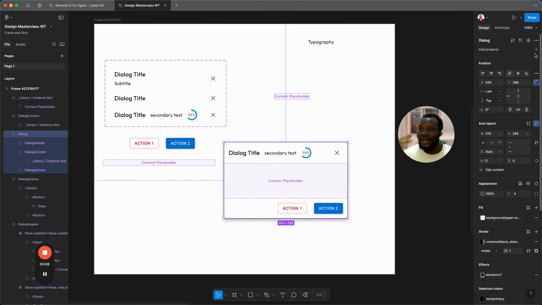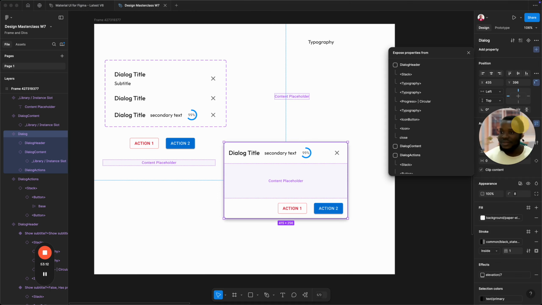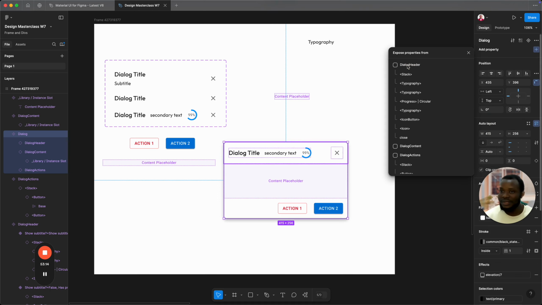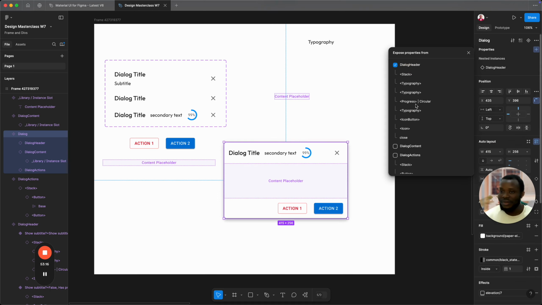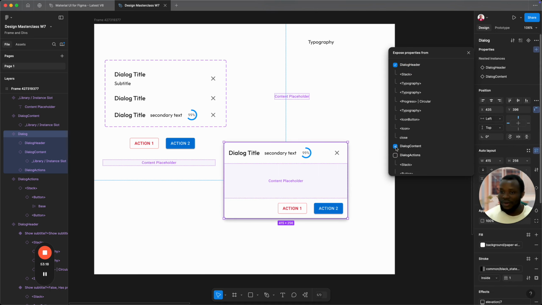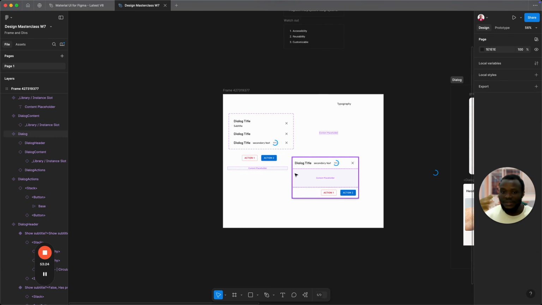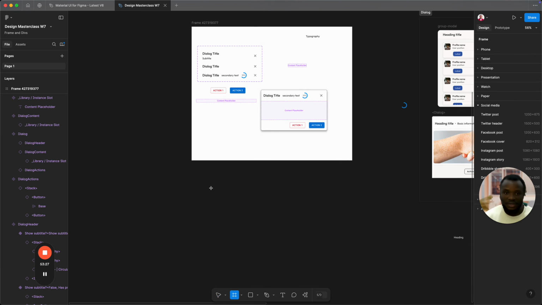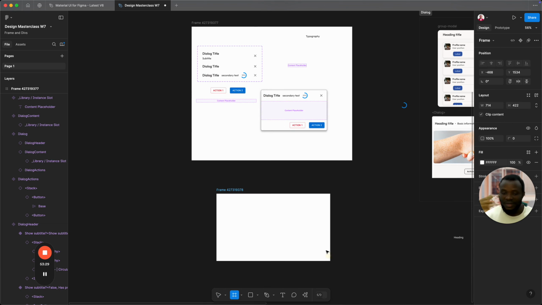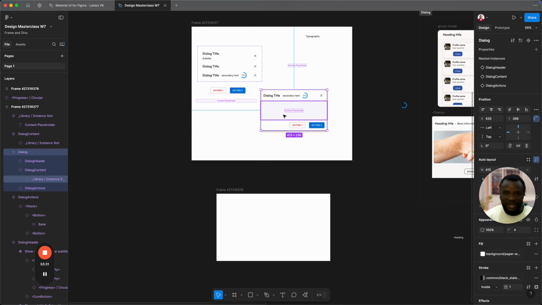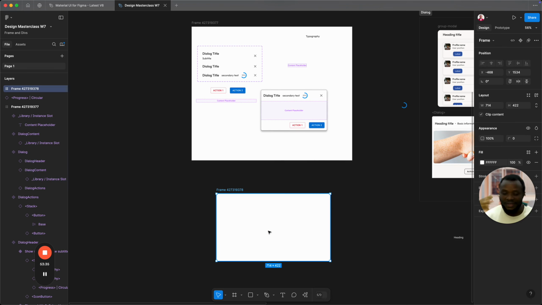And again, here we can expose all the nested instances. So we can expose the dialog header that has all these children. We can expose the dialog content. We can expose the dialog action. Right? Now, if we take this somewhere here, copy an instance, paste it inside here.